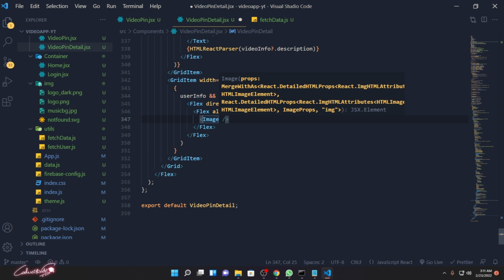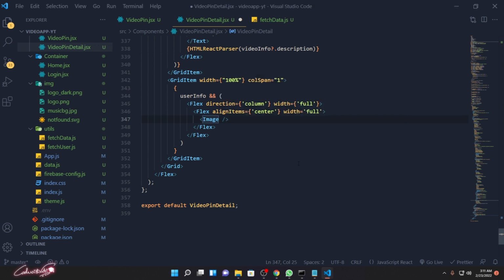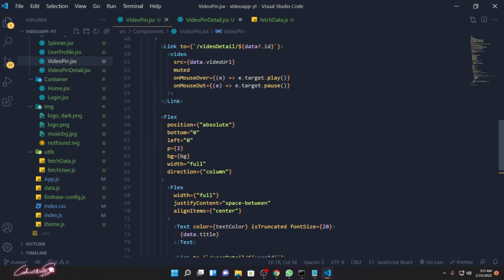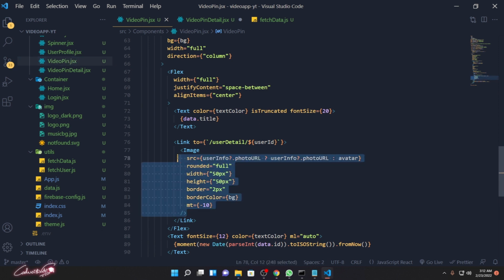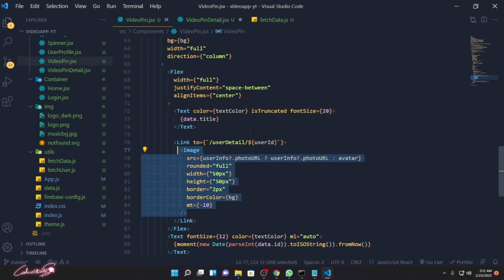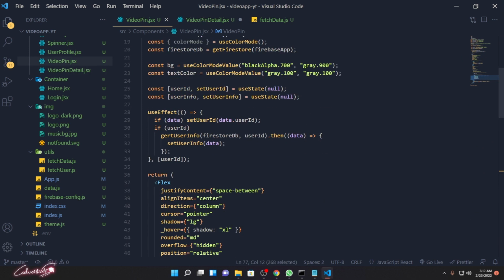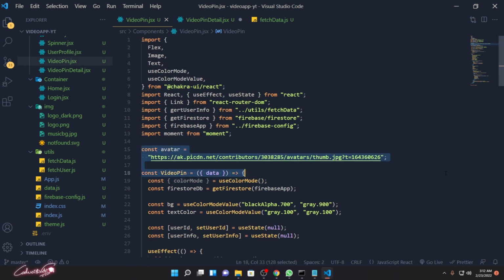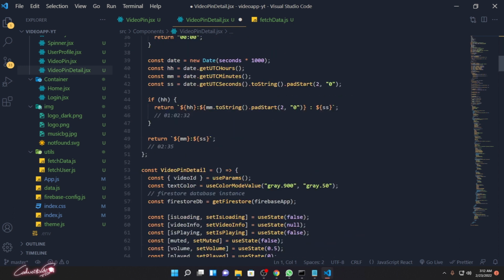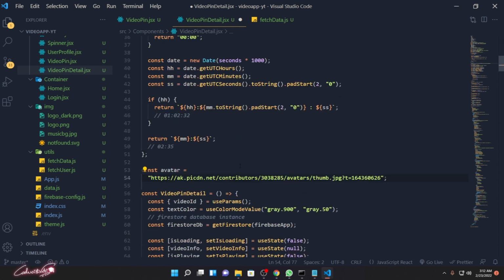Image, and this image is nothing but we already have that image somewhere, I think inside the video pin, I think so. Let me copy this from here, copy it, and then I will paste it here. And along with that we need to fetch the avatar also from the video pin, because if it doesn't have any video image, we need to solve that one also. Const avatar and save the changes.